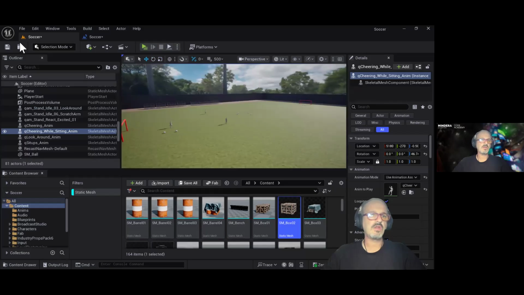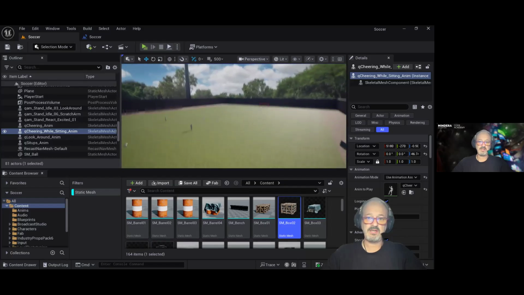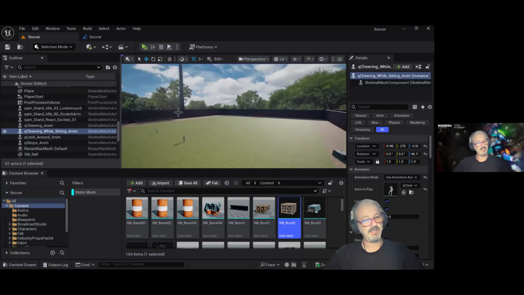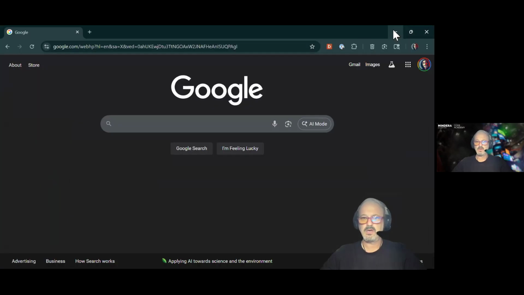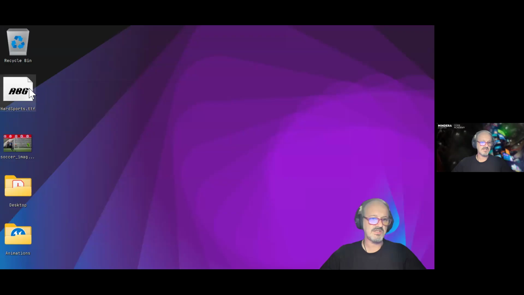All right, so the next thing we're going to work on is our main menu. So we're going to have a menu that comes up that happens before we even get to this level that lets us play the game or exit the game. And before we do that, I want to show you some of the things that I got for the menu. I got a custom font called hardsports.ttf. And I also got this soccer image.